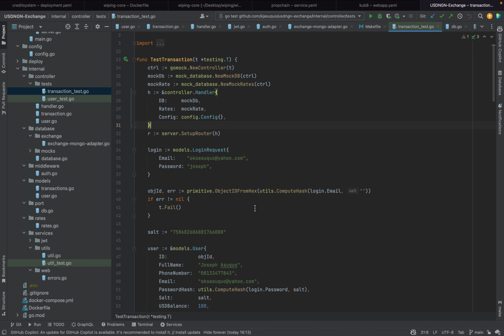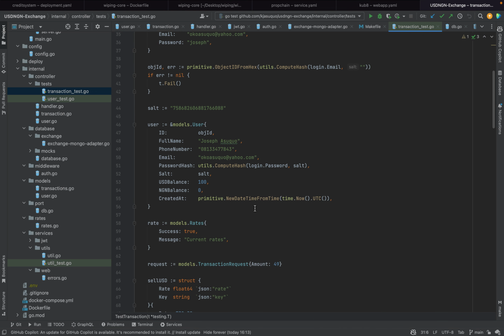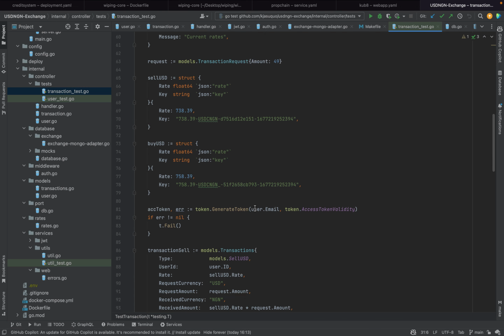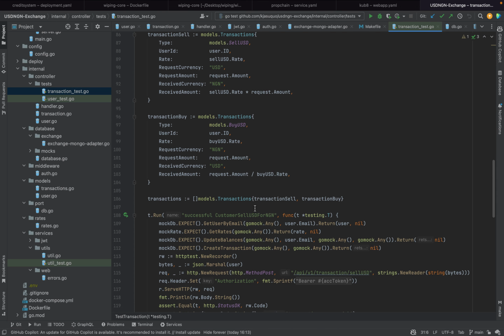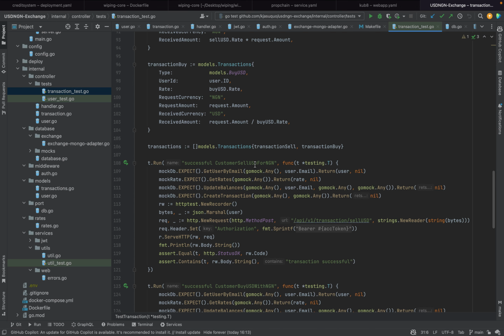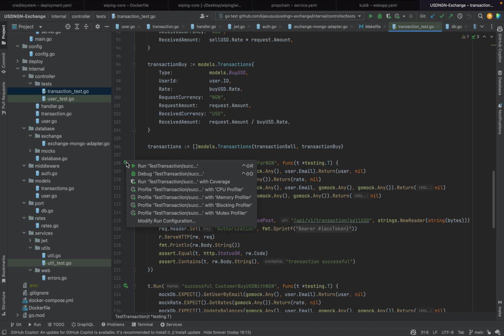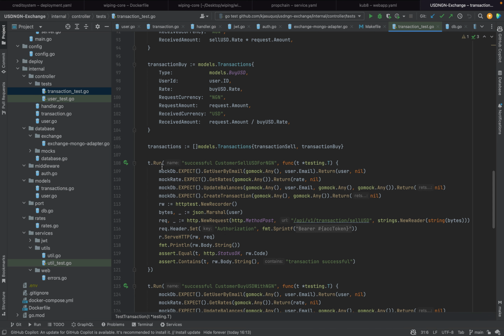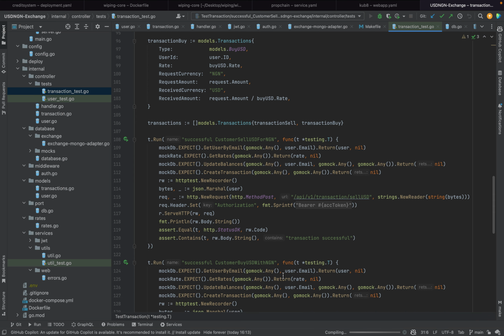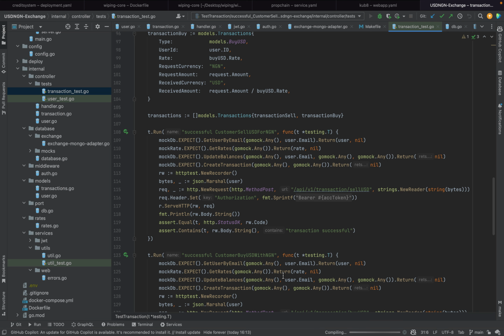I tested for, what did I test for again? Yeah, tested for successful customer selling. If you run that test, you are selling your USD for some naira. So if you run that test, you should see a result after compiling. It takes a bit of time to compile. So basically, that's for that.